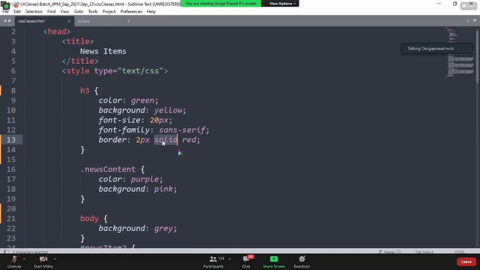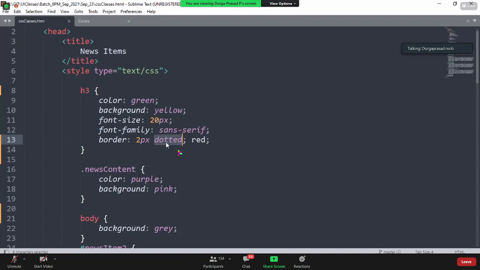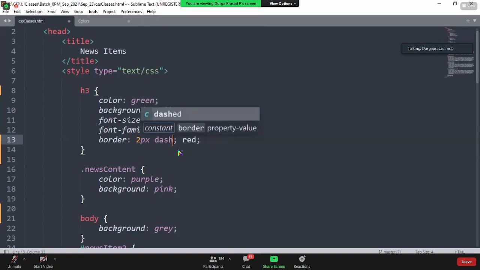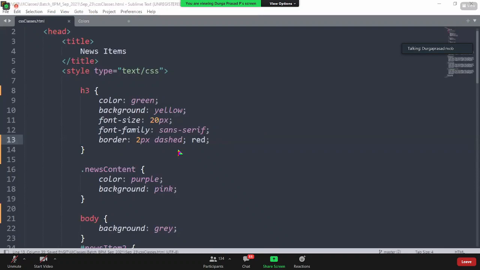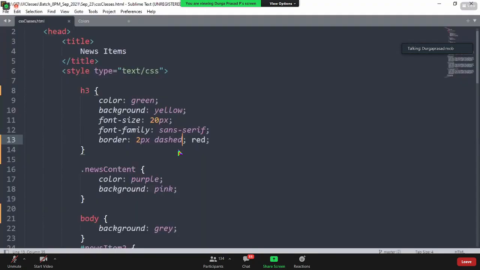Type right now it is solid, but I want to say dotted. Now if you come back, reload here, see, dotted type of border is coming. I want to say dashed. Now if you come back and reload the page, you see dashed. So you can actually change the type of the border that you need to specify here.